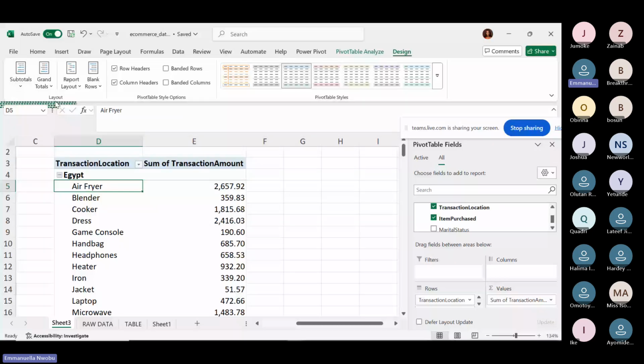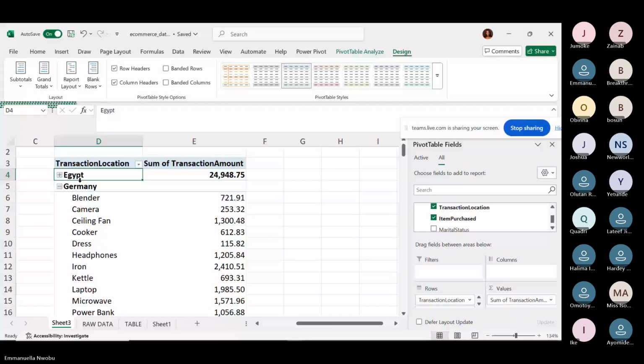Now, if I want to go back to just seeing the sum of transaction amount for each location, this thing right here is showing me an expansion. If I click on this, what do we see just happened? It collapsed Egypt. So if you want to expand to see further what happened, this is where you come to. You can expand or collapse.